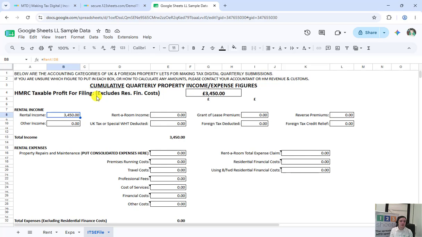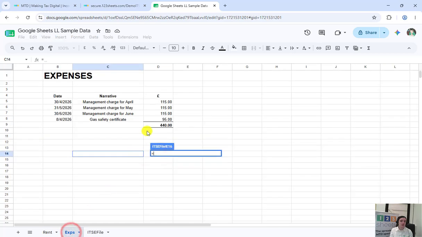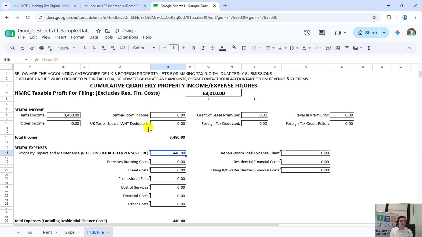If you are under the VAT threshold, you can use consolidated expenses by clicking this box here and transpose the figures similar to how we filled the income boxes before. Otherwise, you need to fill in each category here. If you are using consolidated expenses, residential financial costs still need to be filed separate from the consolidated amount.